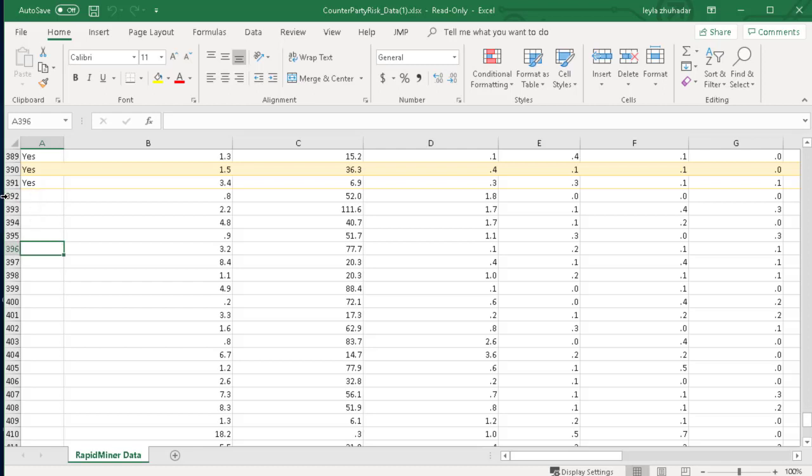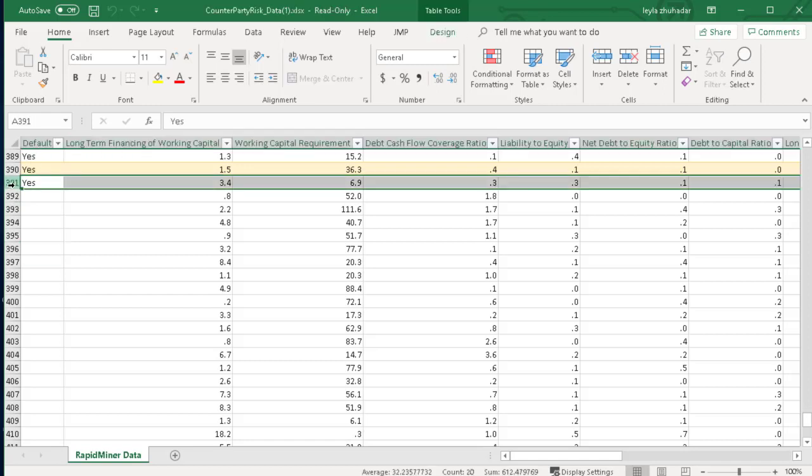So you have first to delete those records from the data and to consider only those 390 customers in this data. You can do it in Excel, deleting the rest of them, the missing labeled customers in Excel, or you can do it in RapidMiner. Since I didn't show you before how you can do it in RapidMiner, let us take advantage of this special case scenario and do it in RapidMiner.